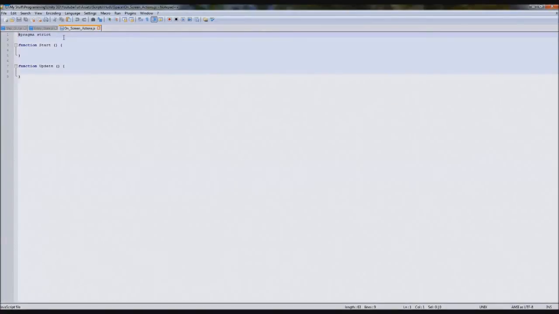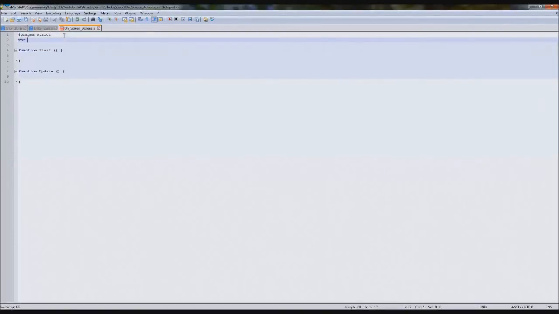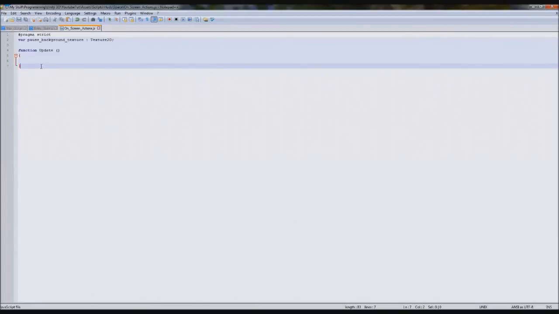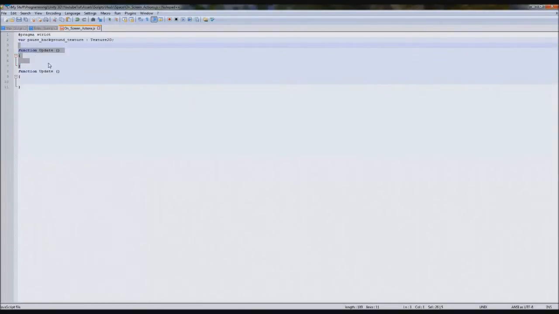So the first thing we need is something to store our pause texture. So we're going to type var pause background texture. This will be a Texture2D. So that's that one, and we don't need function start, but we will need function Update, and we need to duplicate this and make function OnGUI. So OnGUI, whichever way you want to say it.